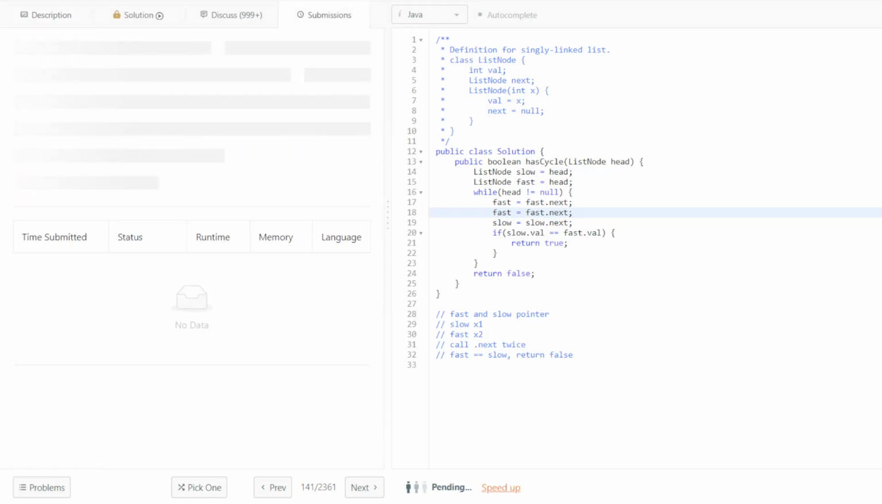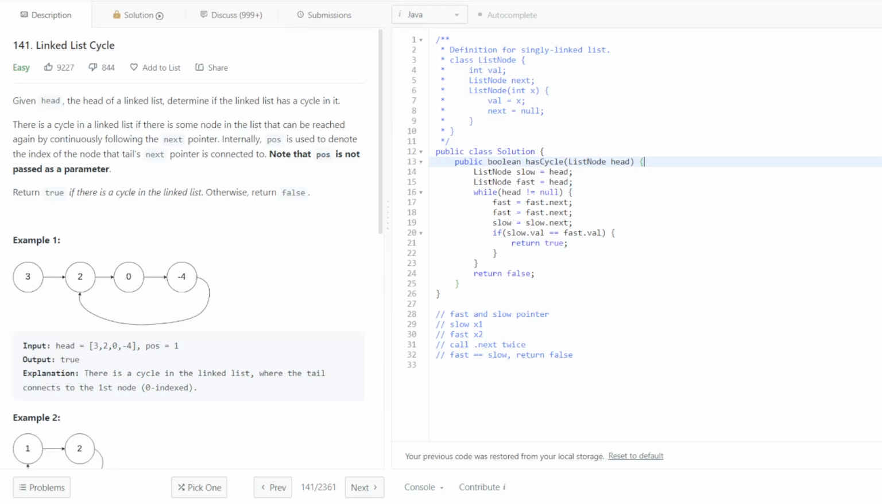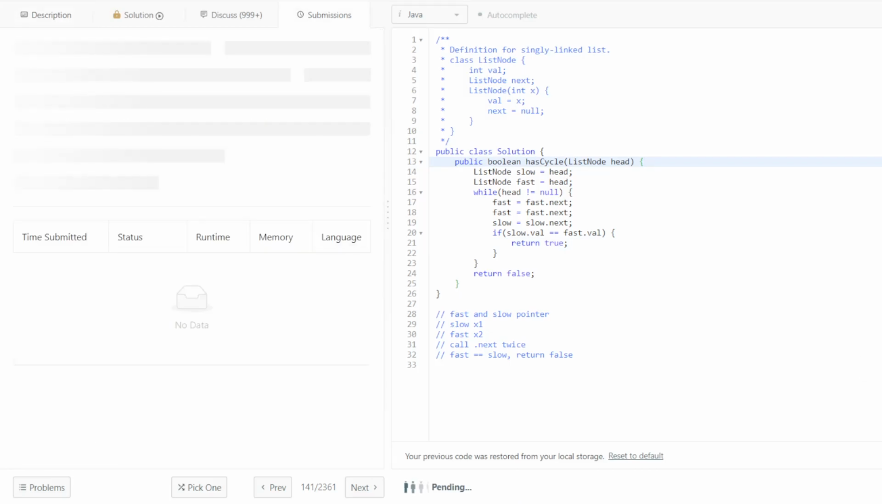And looks like the Wi-Fi has gone out actually. So give me 1 second. All right, internet's back on, so let's run the solution, see if it works.